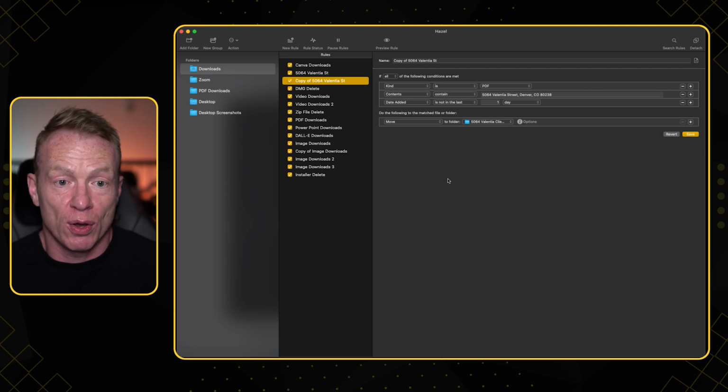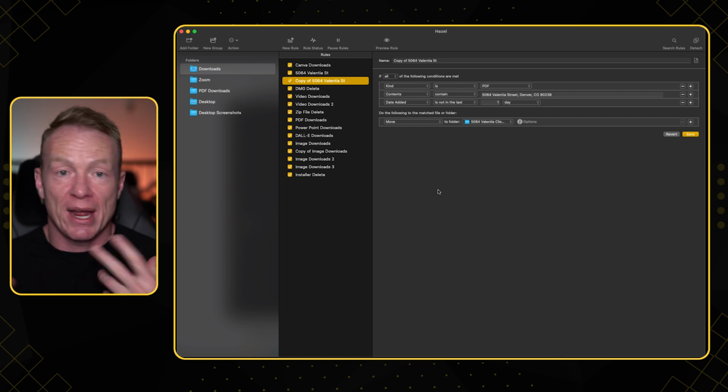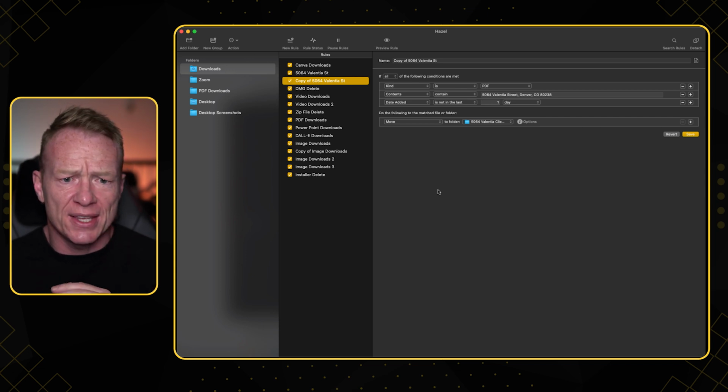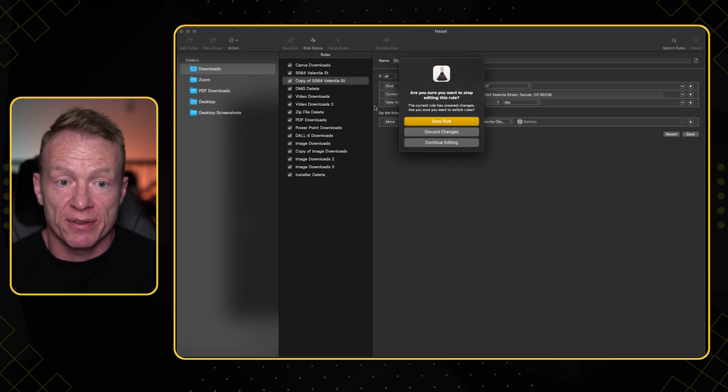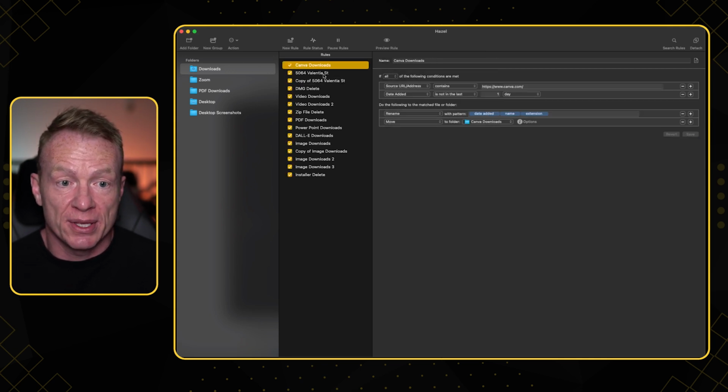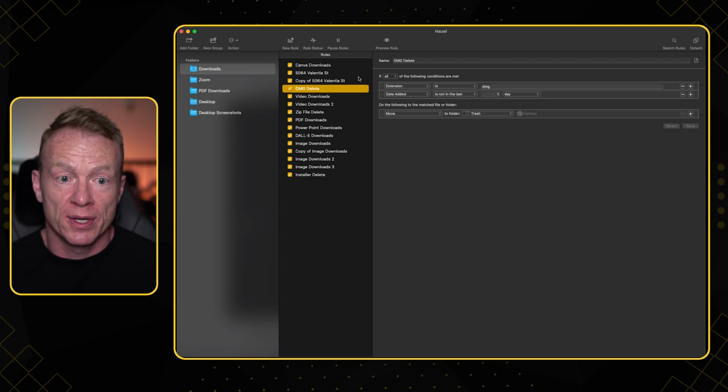And that's the real beauty of Hazel. This app is phenomenal because it just moves things in the background. You only have to program it once, and then it starts to move things and automate things, and it's such a lifesaver. You can see the amount of things that I have inside of the downloads folder. Anything I download from Canva, it waits a day, then moves it into a specific folder, deletes files from like DMGs, video downloads, all these things that I don't have to really think about anymore, because you know what it's like when you download a bunch of things.